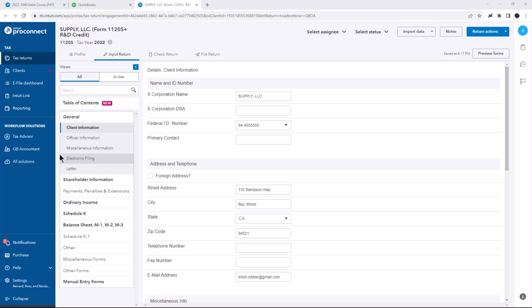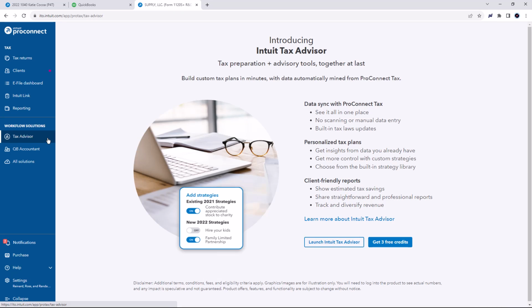Finally, let's discuss Intuit Tax Advisor, a solution that allows you to create custom tax plans in minutes and communicate to clients valuable savings, all by using tax strategies automatically generated from your ProConnect Tax returns.